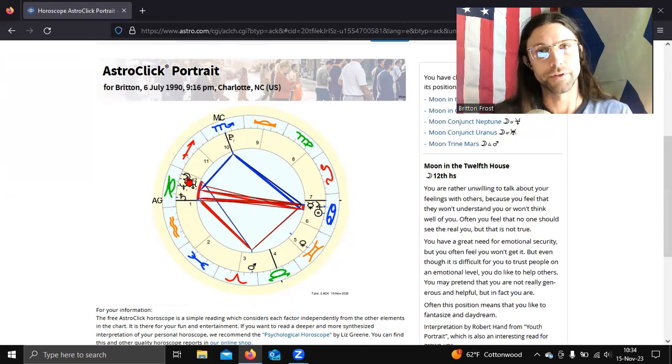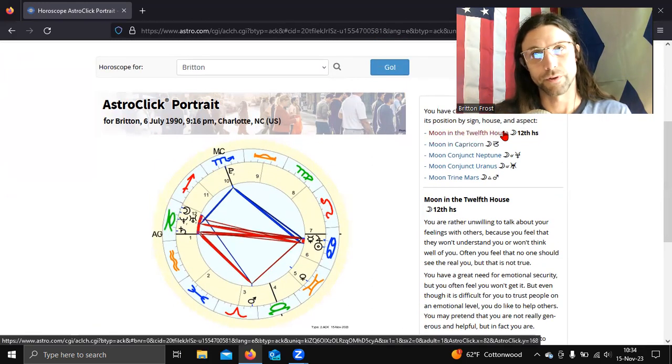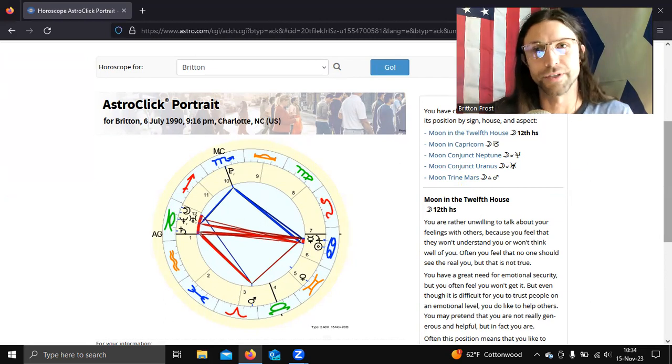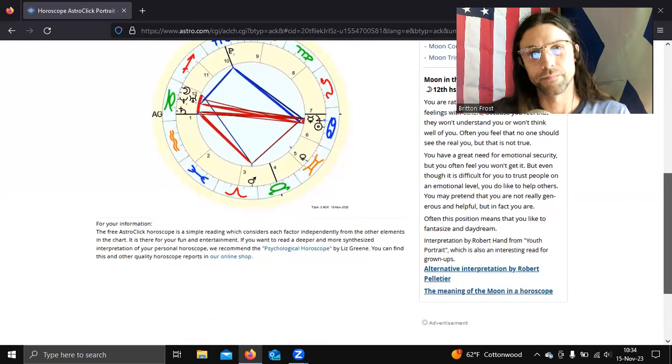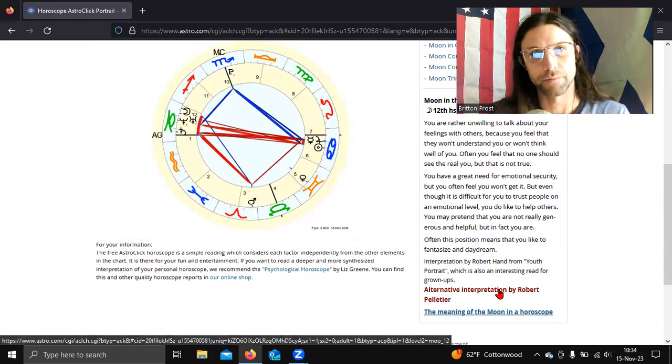So I click on the moon here, and it gives you this list: moon in the 12th house, moon in Capricorn, moon conjunct Neptune, moon conjunct Uranus, moon trine Mars. Those are all the major things associated with my moon, right? And you can click on any of those and read about them. See this one, moon in the 12th house, has an alternative interpretation also by Robert Pelletier.